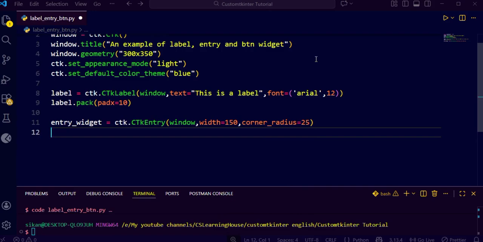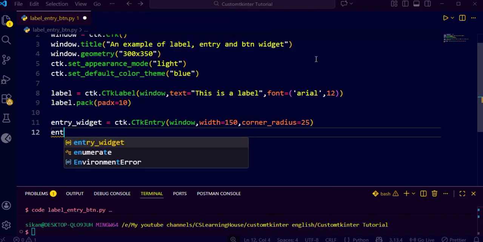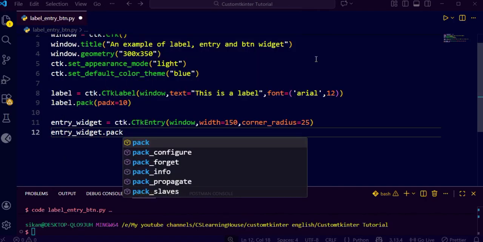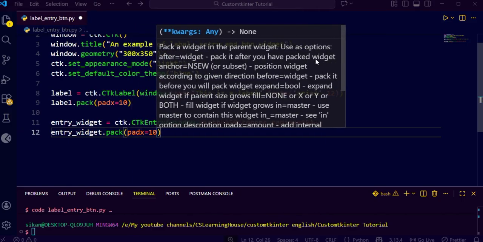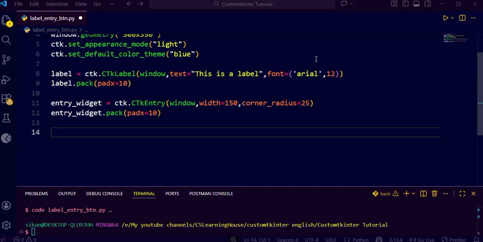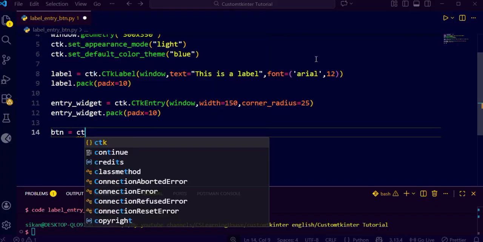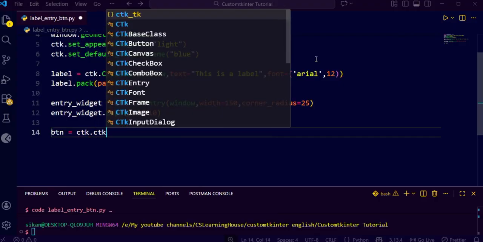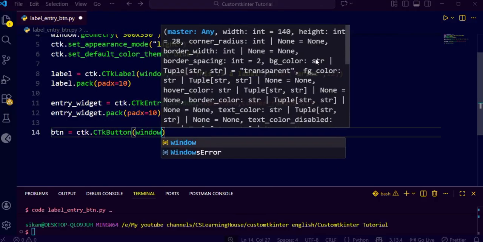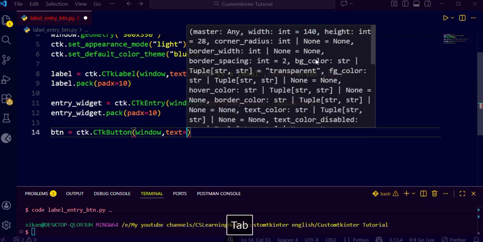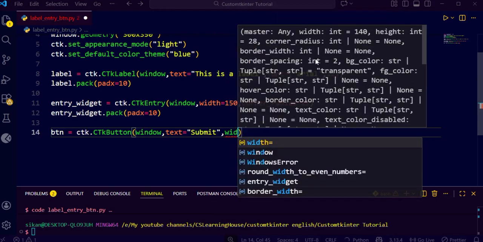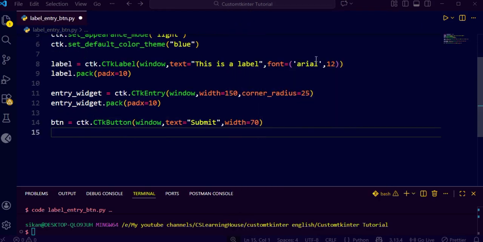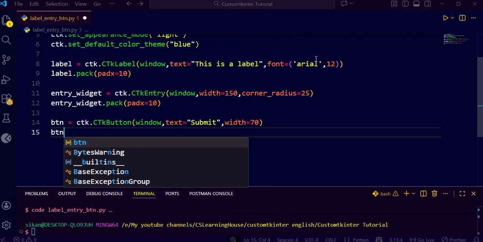Now we can place it on the window like we placed the label, using the pack command. So entry widget.pack, providing spacing. Finally, we will create a button widget using the command ctk.CTkButton, window, text, submit. We can also set its width and finally place it on the window, button.pack.